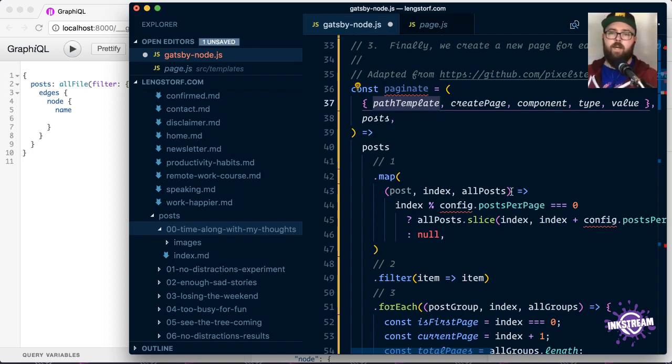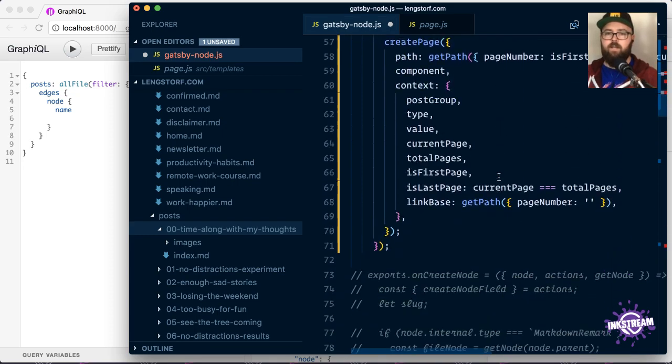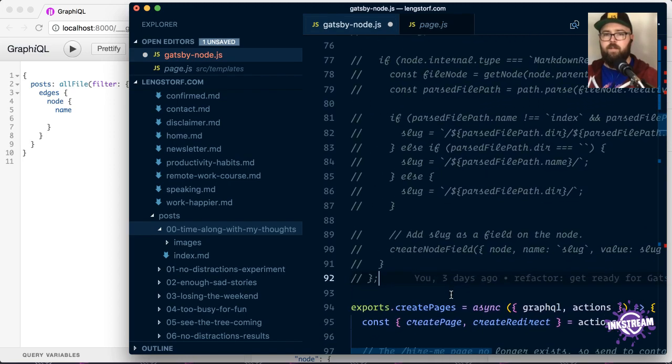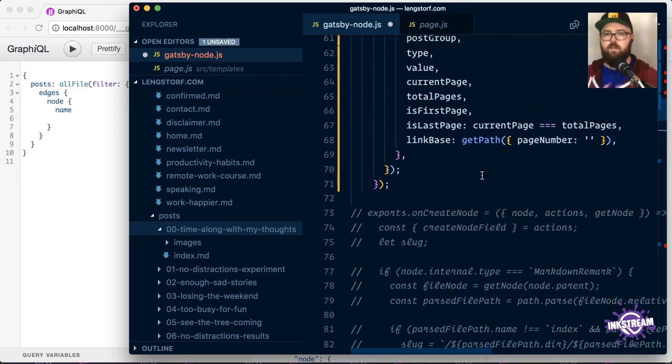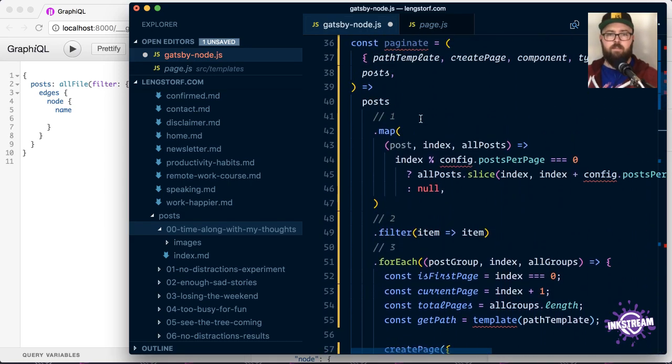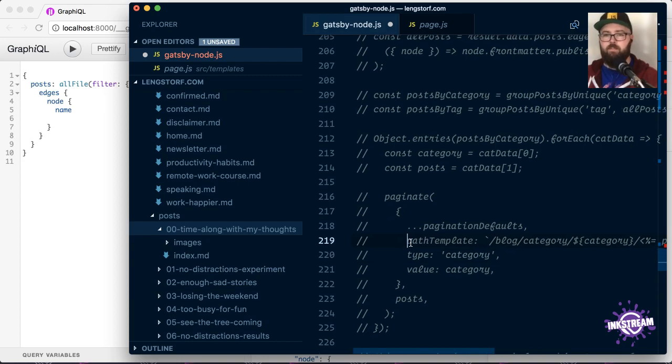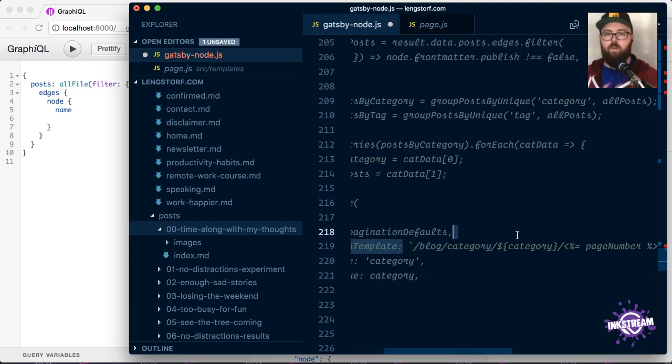I understand. Okay, so the path template is actually like, let's take a look at it here. So this is the path template. Where do I actually call this? Let's look, because I want to make sure that I'm making sense. So the path template is like what we want things to be.